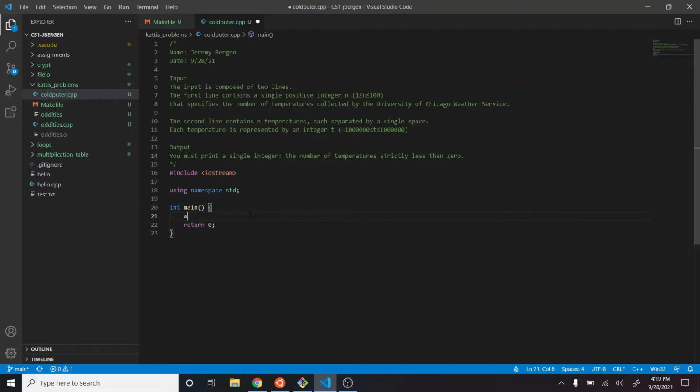All right, input is composed of 2 lines. So we need to read in the first line, int, and this will be the number of temperatures, numTemps, cin, numTemps. All right, so we read in the first line, and then the second line consists of the actual temperatures, or n temperatures. So we need to read in n number of times.